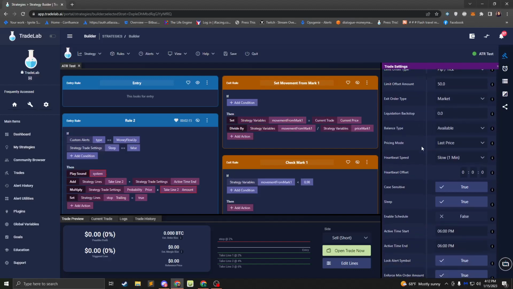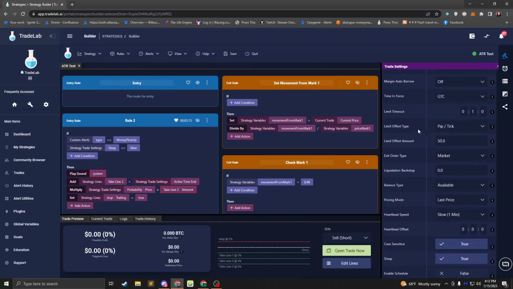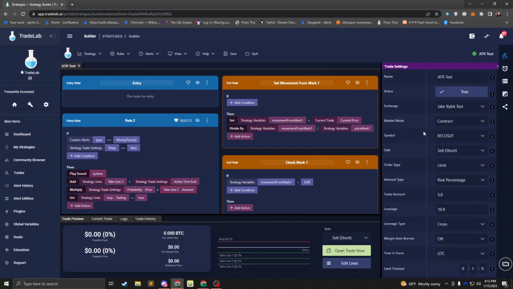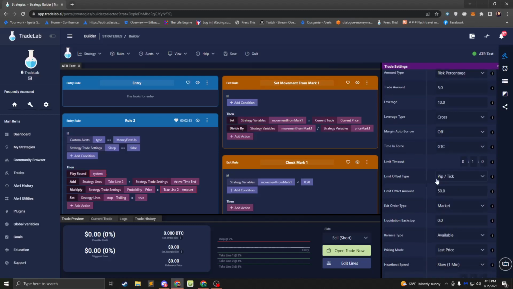So that would create a limit order instead of a market order, right? If you had it off just by one pip or one tick, in most cases? Yeah, as long as you have a limit order type selected here. If you had market order, this will be ignored. And this has been around for a while. I just added this extra option, this filter here. This is how you offset.